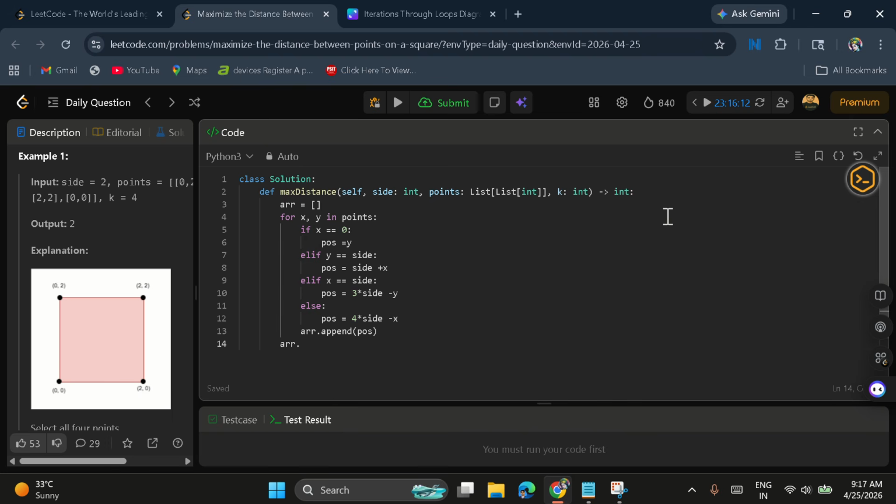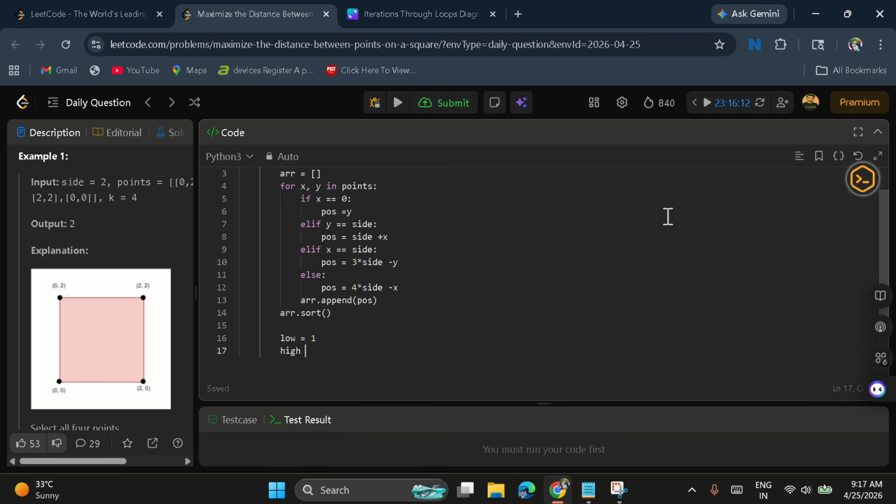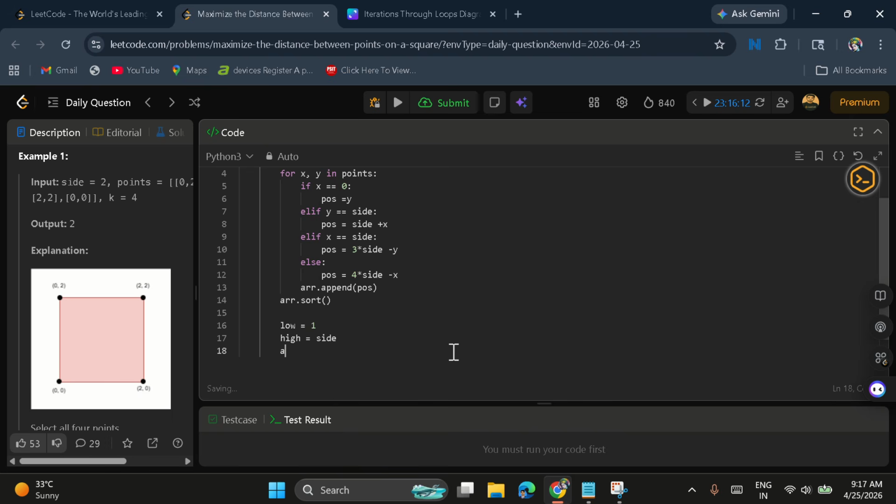Okay, and we will sort the positions because we want to apply binary search. Binary search works only on a sorted array. So sort the array, and after that we will apply binary search. For that we have to find the minimum and maximum limit. So our minimum limit low is equal to 1 and high equal to what would be the maximum distance? The side of the square can be the maximum, so we can take high equal to side, and take an answer which initializes with 0, while low is less than or equal to high.